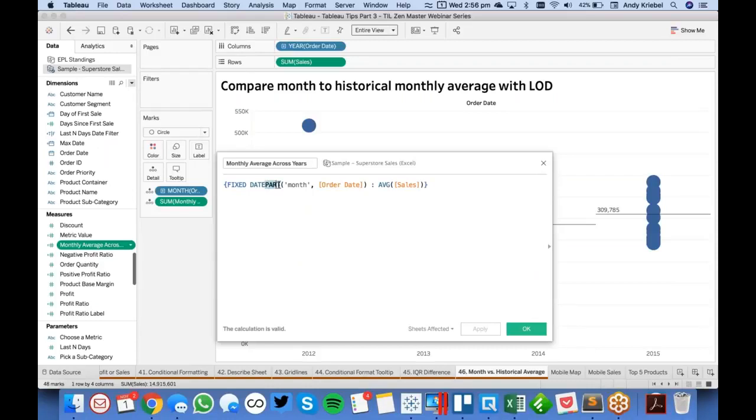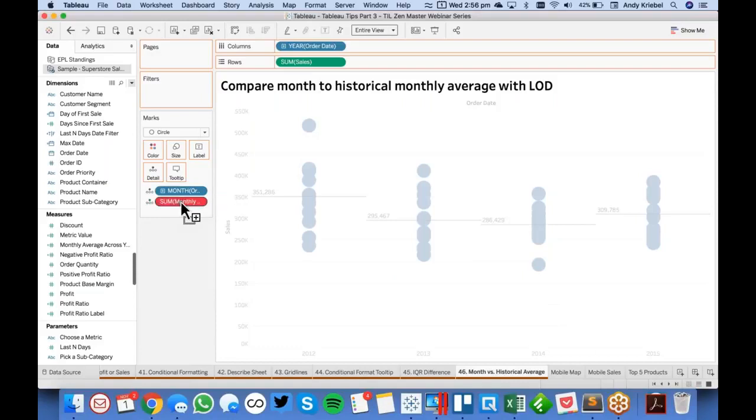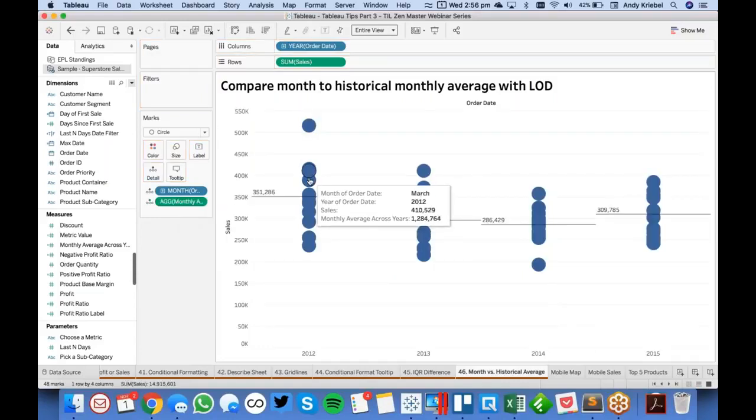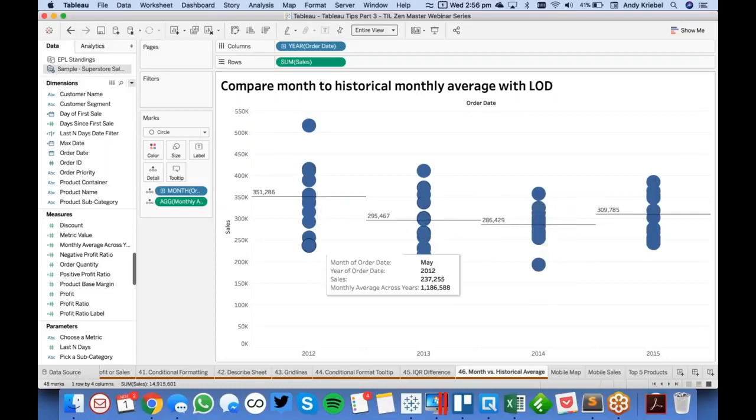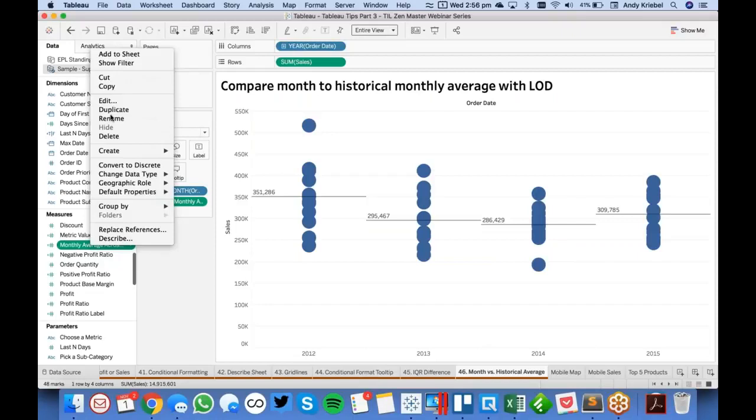So I think what I want to do is sum these up. Let's see what happens here if I sum these up and then take the average of that. So it's going to break that field, which is okay. And now we can see the monthly average is 128,424. Okay, so I didn't quite do this right.